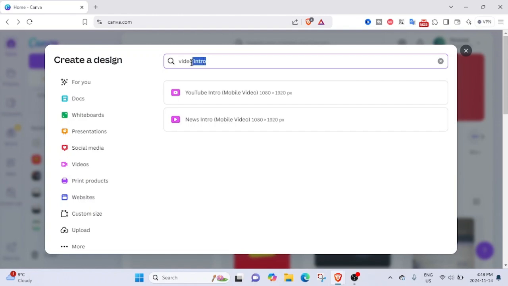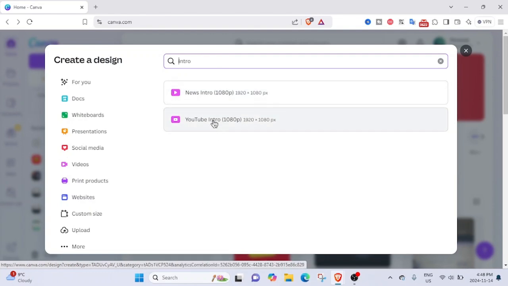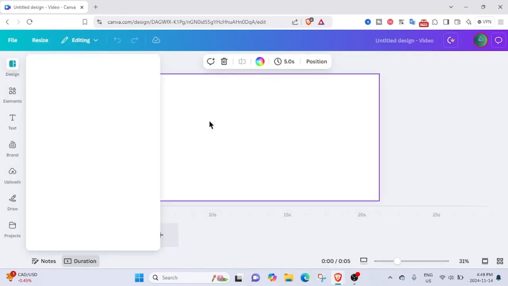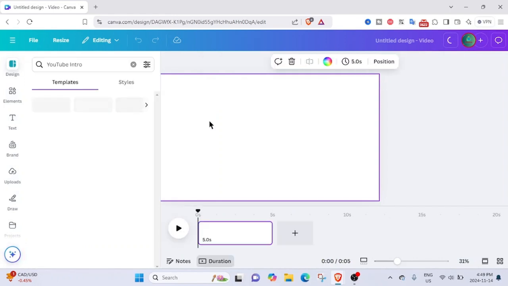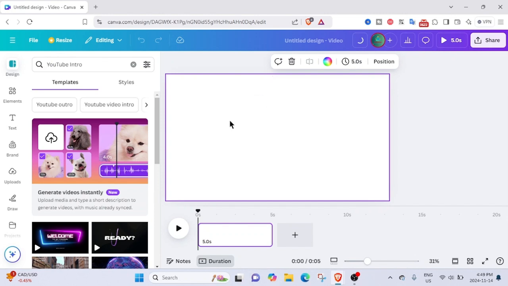As you see, it says video intro mobile view. I think so. If I just move intro, as you see over here, it says YouTube intro. So this is for computer screens, for the people that watch from them. When you click on it, you get over here. Over here is the workspace where you're going to make your design.